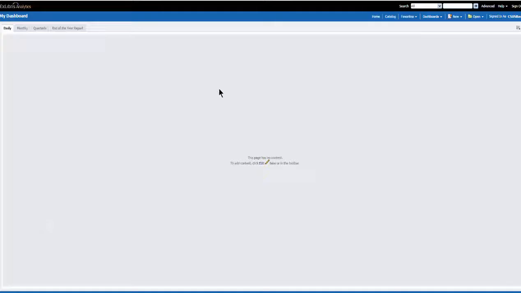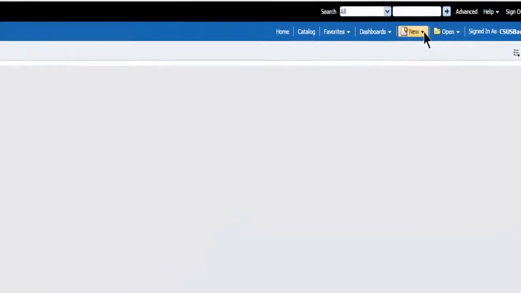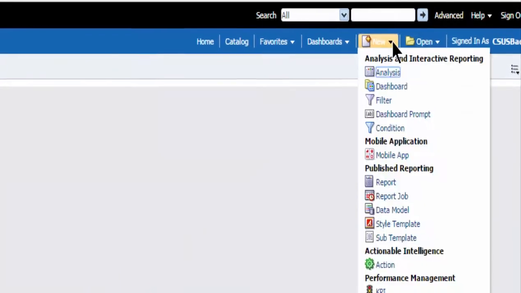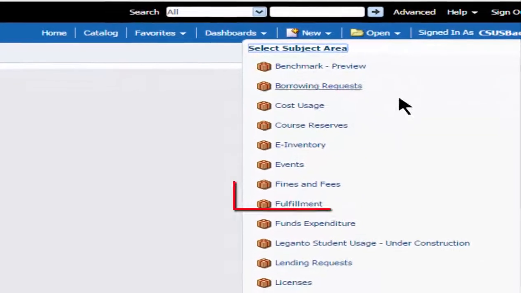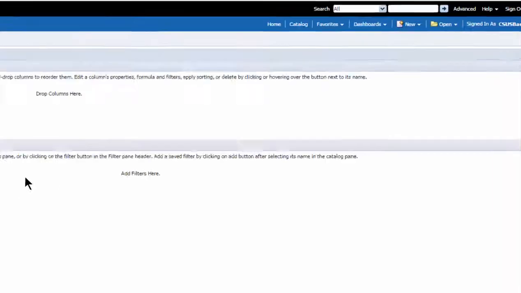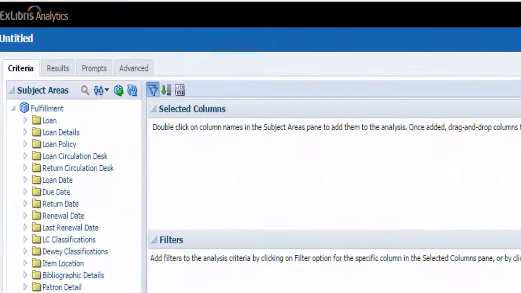Click Design Analytics, New, Analysis, Fulfillment. Fulfillment is the subject for circulation in Alma. We can see the subject area is now showing the fulfillment tree.